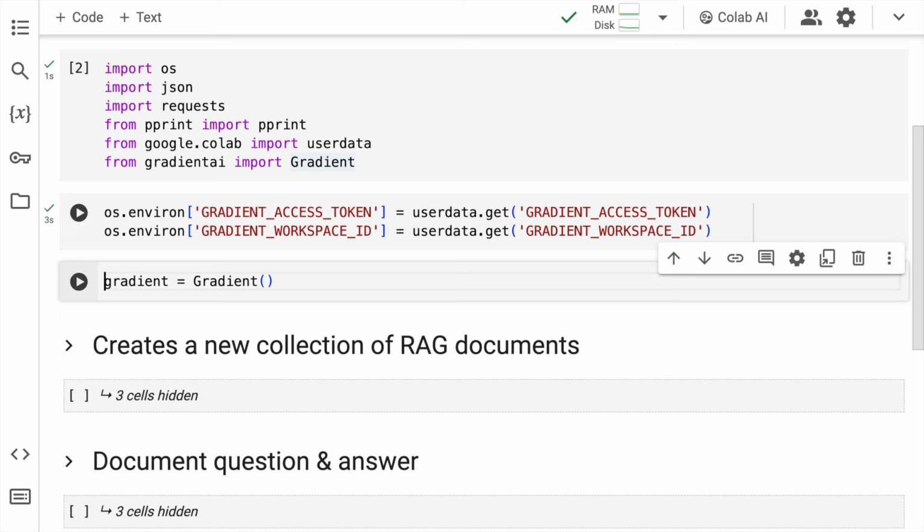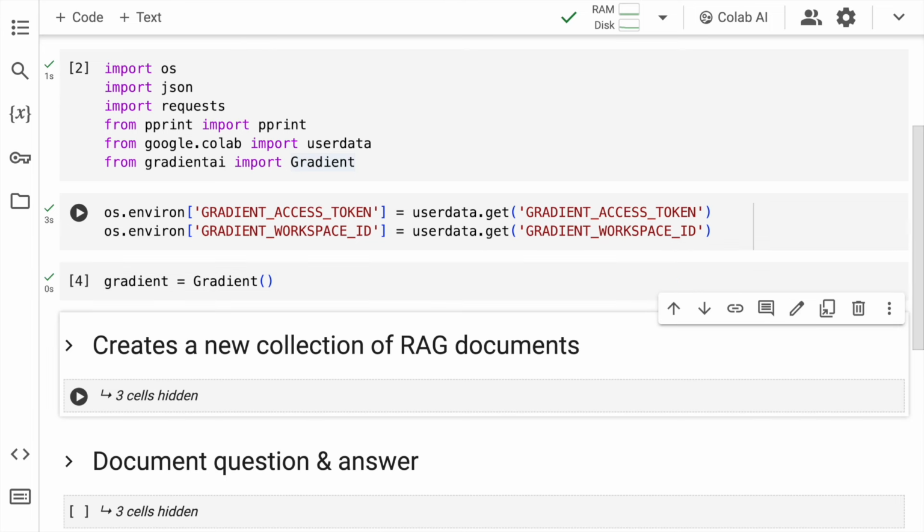Now the next thing that I'm doing is creating an instance of the class Gradient and saving it into a variable called gradient. So I'll quickly run this cell as well.